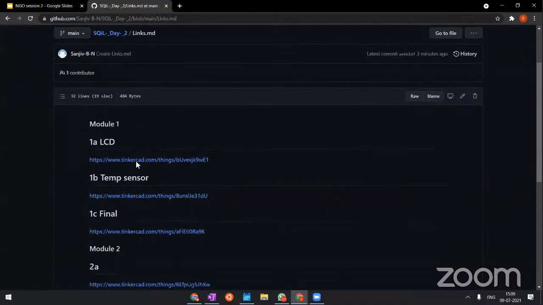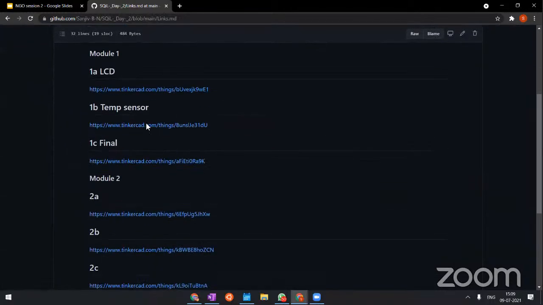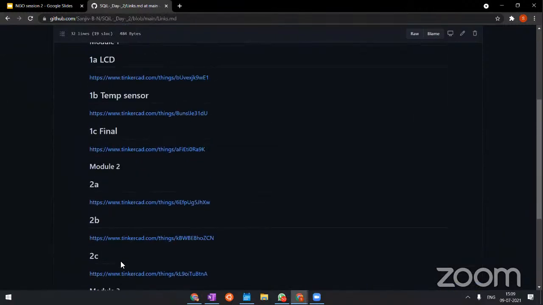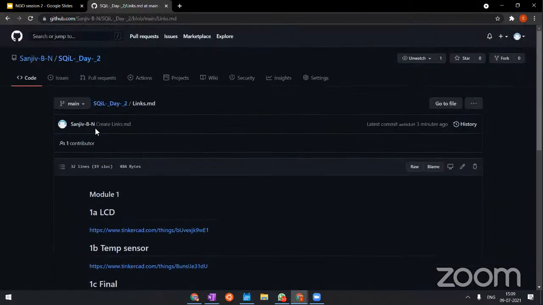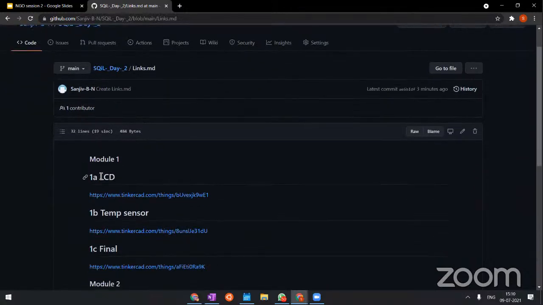And over here, as you can see, I've created links to Tinkercad projects for each of these: module 1, module 2, module 3. We'll explain what these are throughout the course of the session. For now, you don't need to do anything.